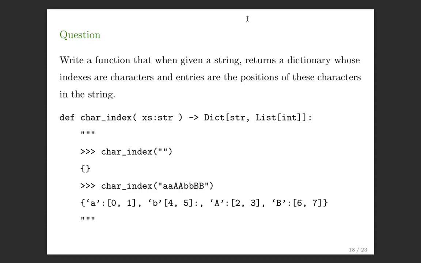Write a function that, when given a string, returns a dictionary whose indexes are characters and entries. Sorry, I shouldn't have said indexes here. I should say keys. Write a function that, when given a string, returns a dictionary whose keys are characters and values are the positions of these characters in the string. Right? So given capital A, lowercase b, capital B, I want to say that there's an A at index 0 and 1, a B at index 4 and 5, and so on.